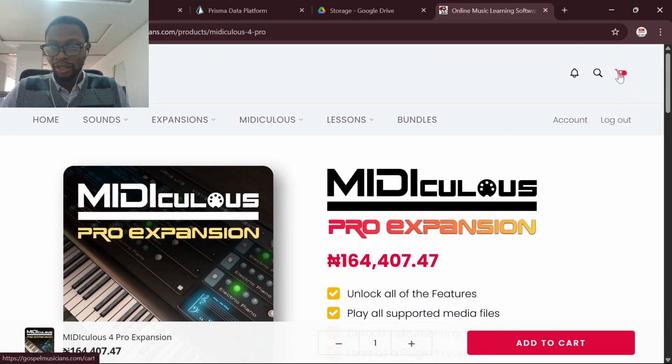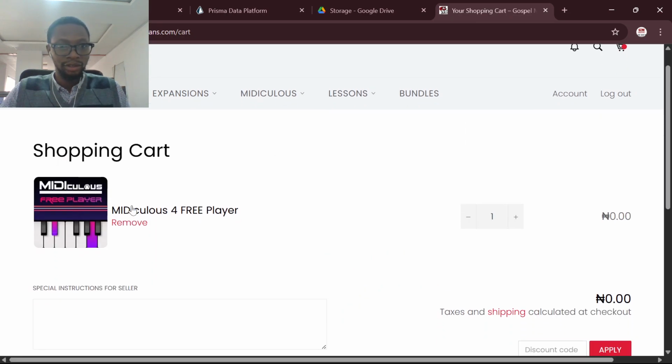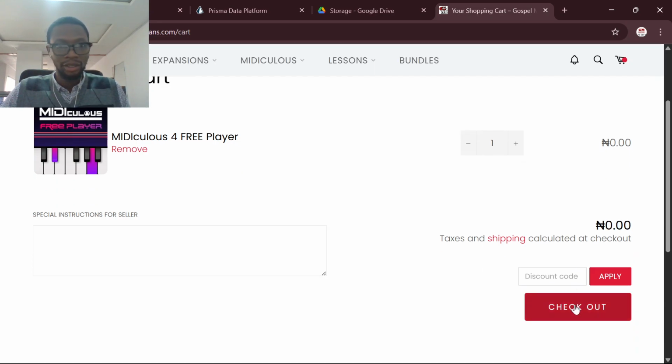So you just go ahead and if you look at the top here, you see this is their cart. Just click on that cart icon. Then you see this is the free stuff we want to download. You can see they are not charging you a dime, it's free. So just go ahead and click on checkout.